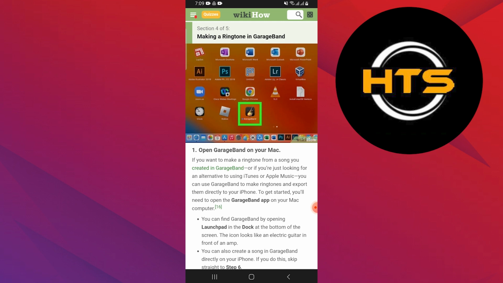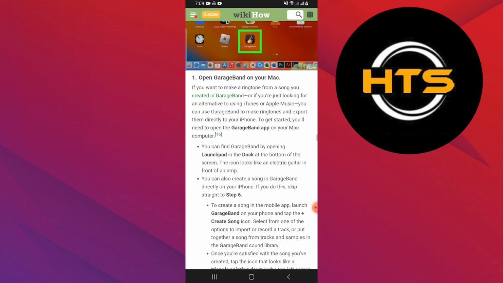To get started, you will need to open the Garageband app on your Mac computer. You can also create a song in Garageband directly on your iPhone. To create a song in the mobile app, launch Garageband on your phone and tap the plus Create Song icon. Select from one of the options to import or record a track or put together a song from tracks and samples in the Garageband sound library.